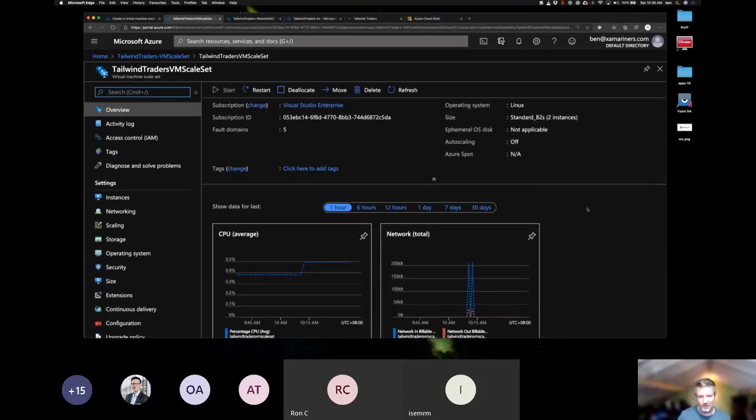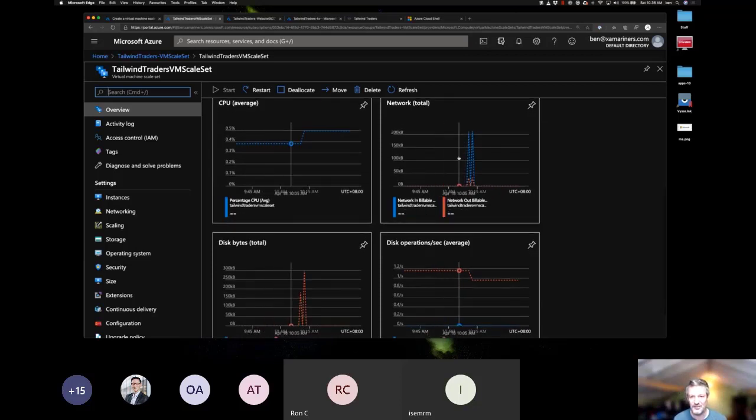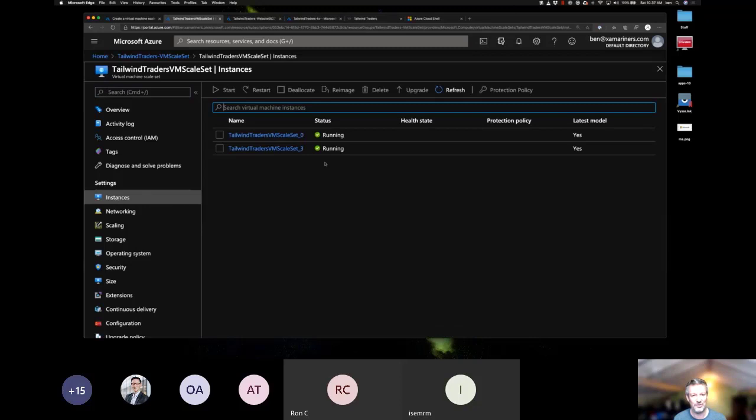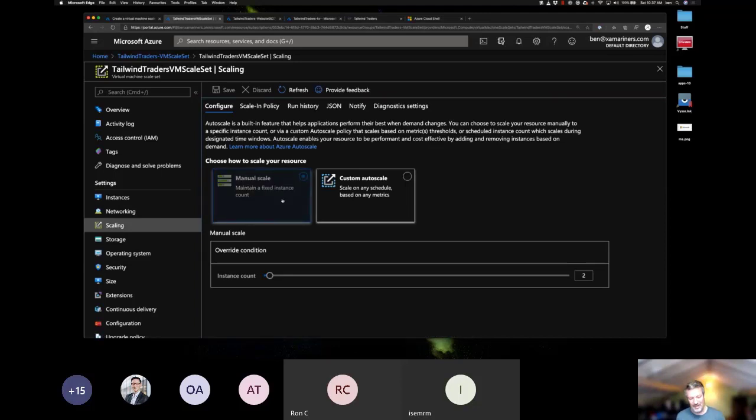Like anything in Azure, you always have some pretty pictures on the overview. Here you can customize them, by the way, but by default, you'll be able to see the CPU average, 0.5%. You see that's not used massively. You can see the network, the disk, and all that. What we want to have a look at is the instances. Actually, let's go here first. Let's have a look at the scaling first because it's easy.